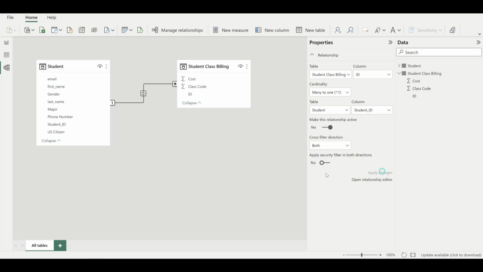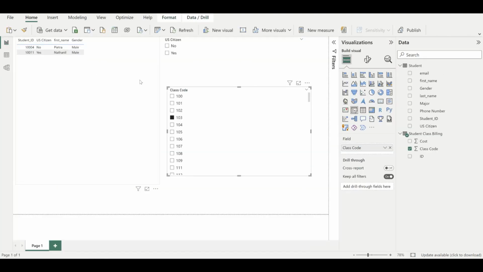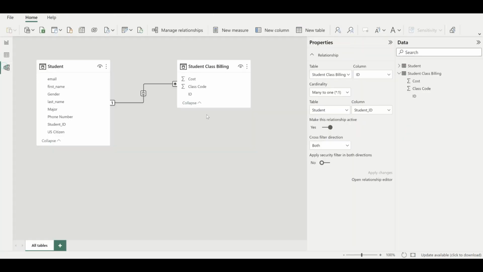Apply changes. Now we can see that we have an arrow going both ways, meaning that we can filter from here and go there, and we can filter from here and come here. So now if we go back to the view, you see it's showing us that these two people are taking this class. If we say this, only this person is taking 108. If we say 100, then we have 3 people. And we can also use the citizen slicer. So say no, say yes. We can clear this. So this is all modeling in Power BI.